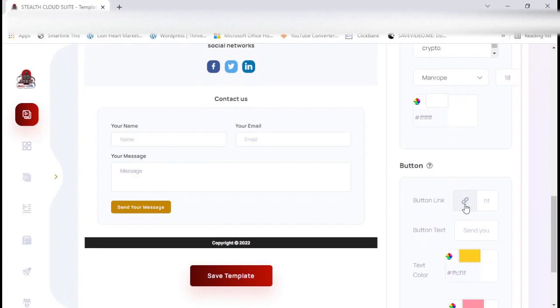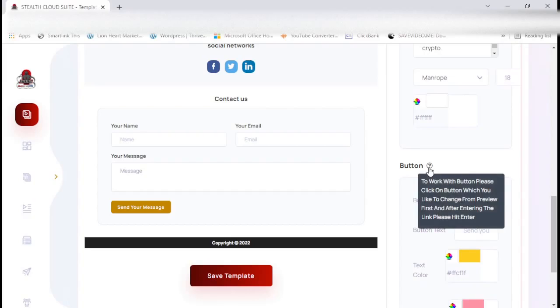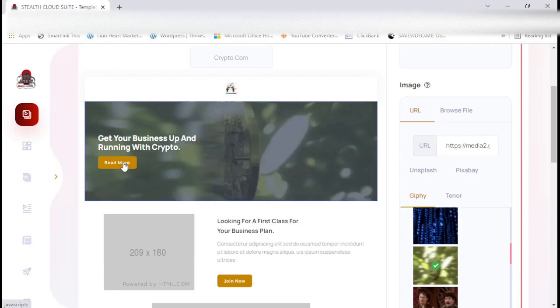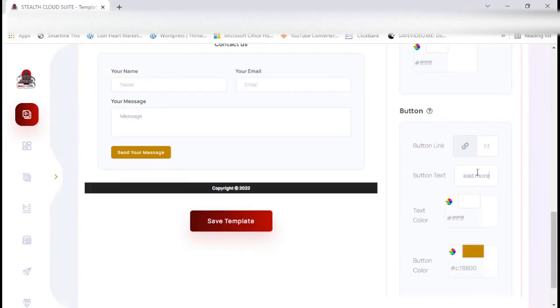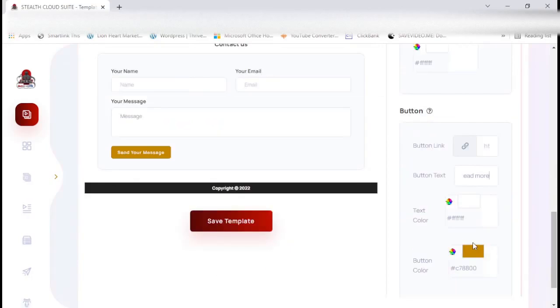And we got buttons here that we can use for this. If you want to know what this is all about, you can click the little question mark here. Work with button. Please check on button which you like to change from after entering the link. Please enter here. So basically, we can choose this color or choose a different color that we want for our button. Once we do choose that unique color, once we click on the button, see how I did that there? We click, it's going to slide directly to this corner here, and we can choose the button color.